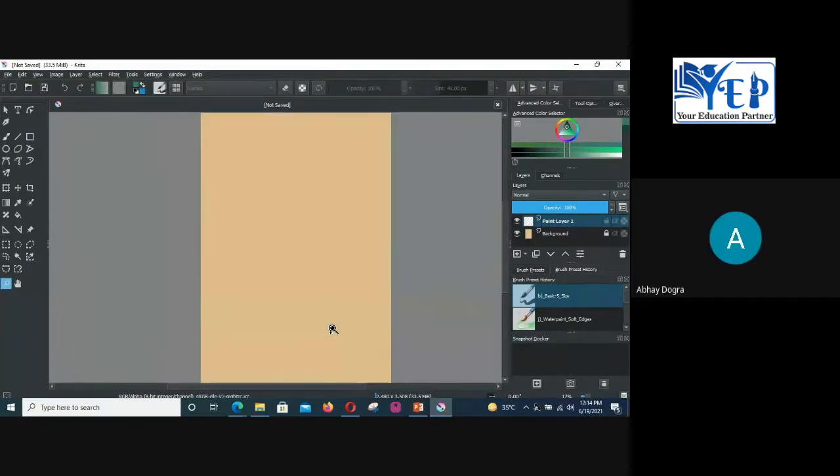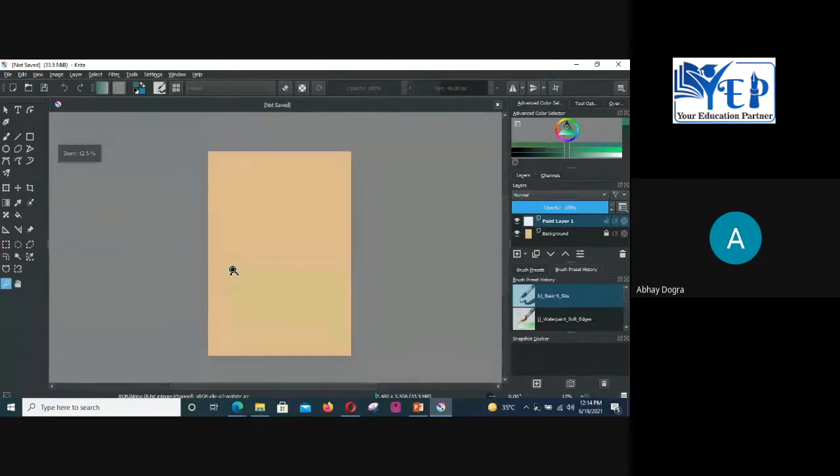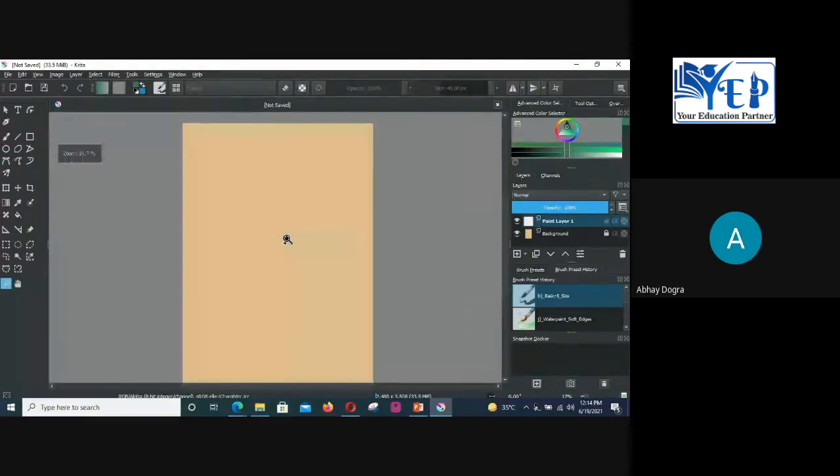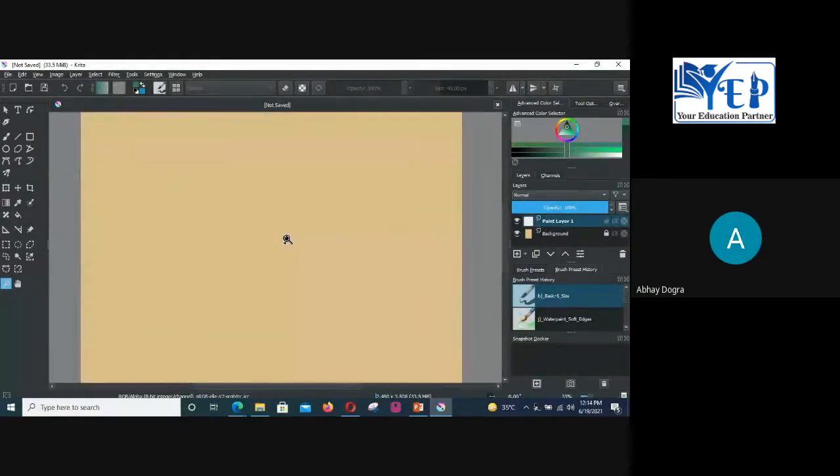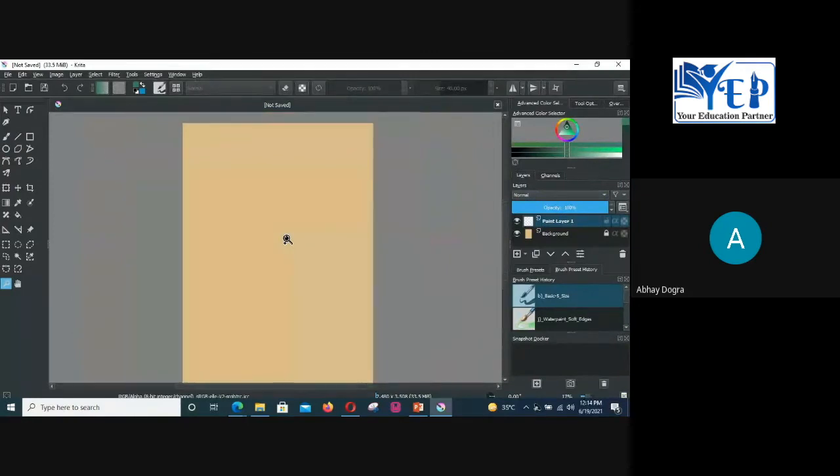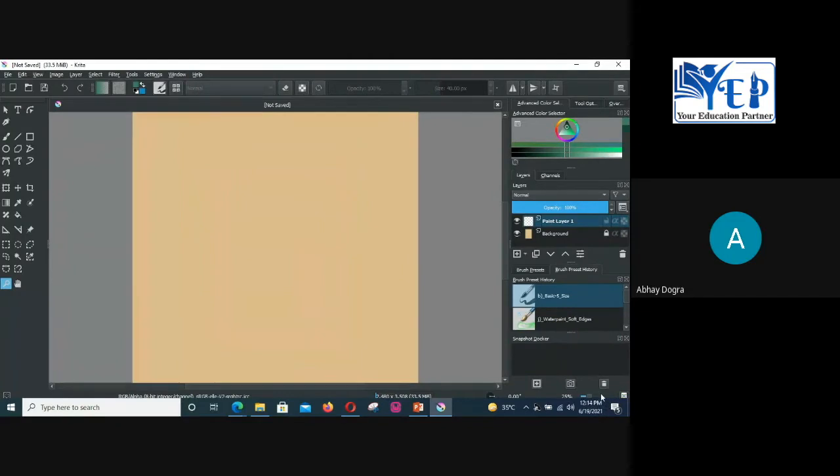Sir, sorry to interrupt. I have used the zoom in option. How to use zoom out? As my canvas has enlarged a lot, I want to squeeze it back. Yeah, you can use the mouse scroll wheel. Scroll wheel use कीजिए, scroll wheel से हो जाए. ये देखिए हो रहा है, right? Or you can use the slider also.